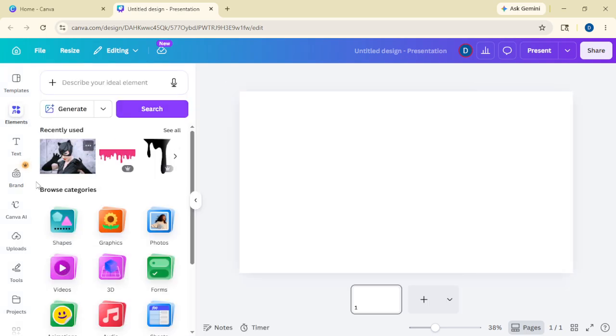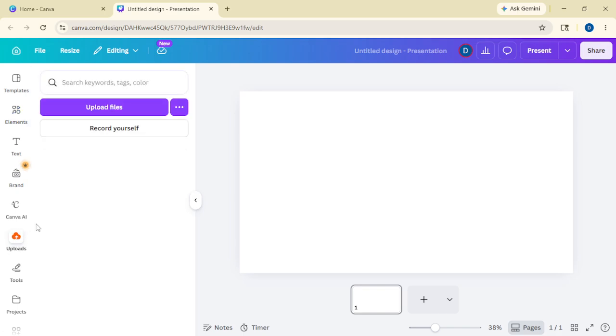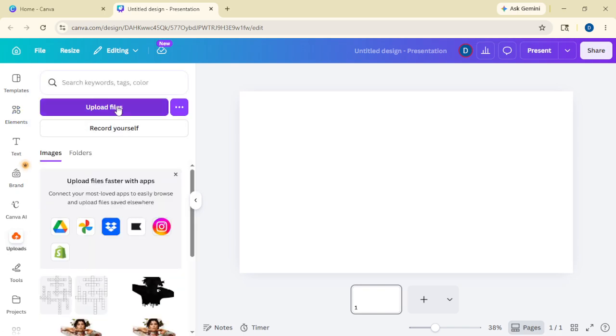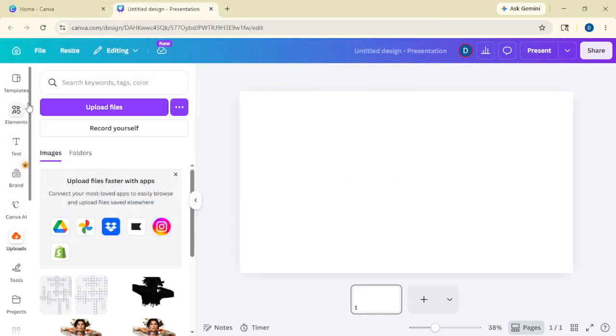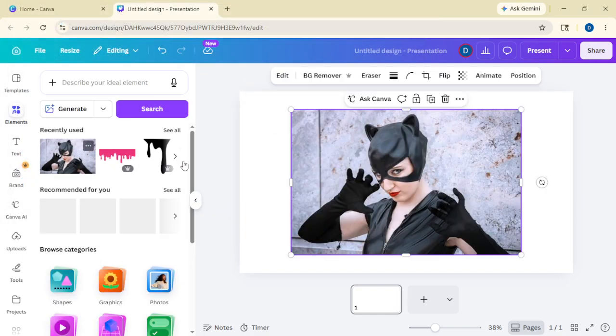To upload your image, click on the Uploads tab in the left sidebar, then click on the Upload Files button and select your image from your device. Once the upload is complete, click on the image to add it to your canvas.